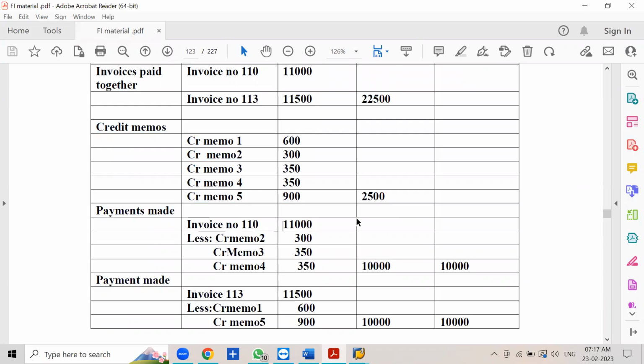Means from the 11,000 invoice amount, the system will reduce the amount of credit memo 2, that is 300 rupees, credit memo 3, 350 rupees, credit memo 4, 350 rupees. So what is the total amount? 1,000 rupees, right? So 11,000 minus 1,000, the net amount of the invoice will be 10,000, right? In that case, the system will print the check for this invoice also, because the amount to be paid is equal to minimum amount, right?